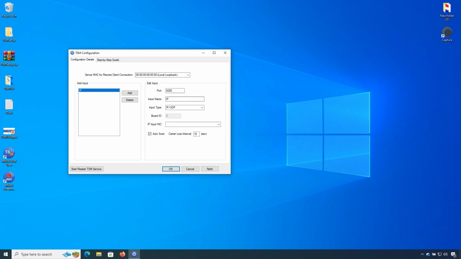If you will run the client application only locally on this machine, you can choose 00 as the server MAC address. You can change the name to a more recognizable name such as IP for IP input, but do not change the port number. For input type, select Ethernet. For this IP input, select the IP input NIC. This is the NIC that you will receive stream data from, and should be different from the LAN NIC in normal operation conditions.